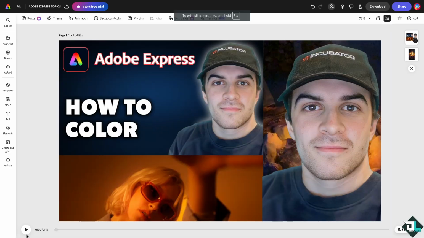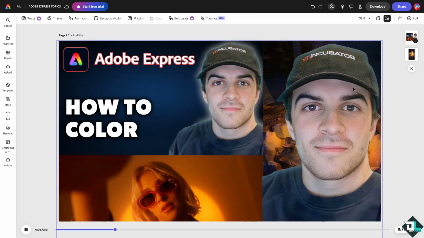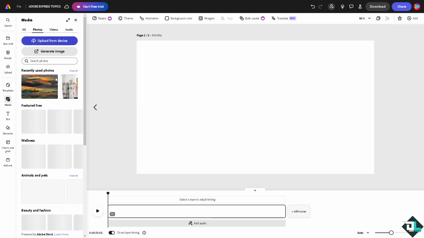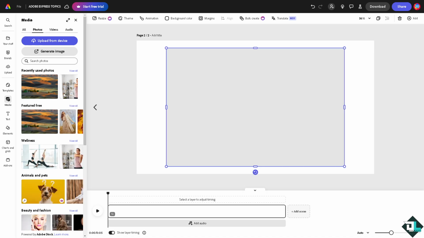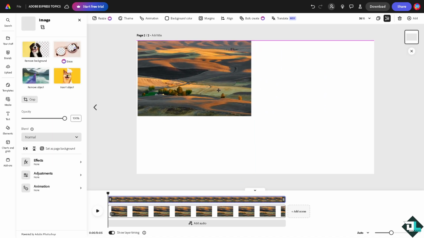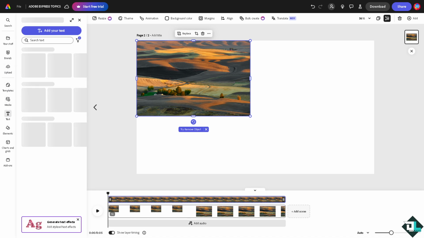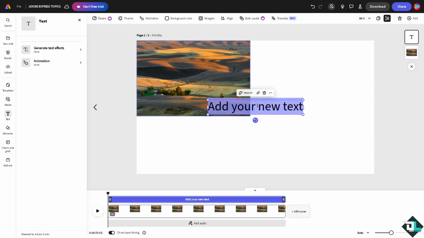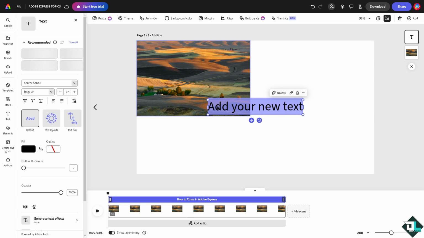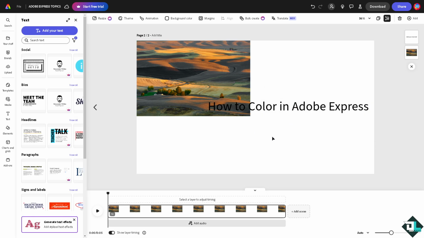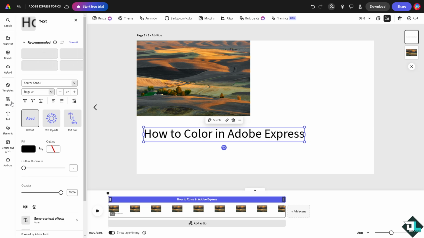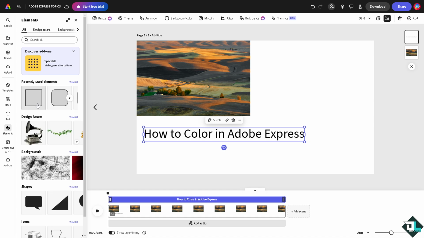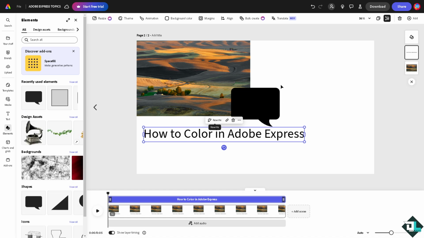Now, if you want to change the color of any specific elements here in Adobe Express, I'm going to add multiple elements, for example, a photo right here, this image right here. Okay. I'm going to add maybe a text. And I'm going to add maybe an element of a shape, any shape that we can choose. For example, this guy right here. All right.